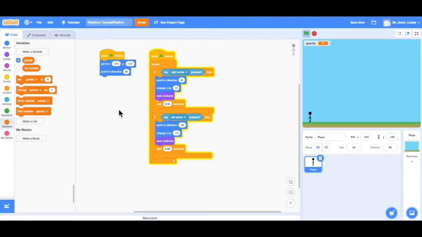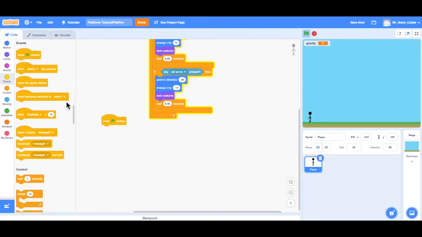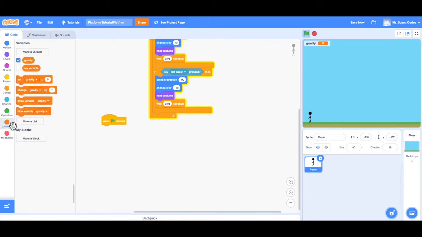So what I want to do is grab another when the green flag is clicked block. So that one's under events. And then what I want to do is go back to the variables. And at the beginning of the game, I want to set the gravity to 0. So all I'm doing is initializing this value. So at the beginning, gravity is equal to 0.